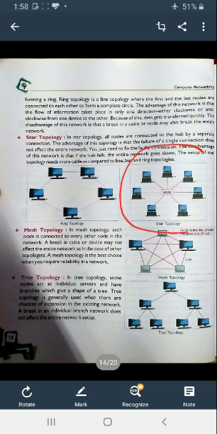As you see, this is star topology. There is a hub in between and all the computers are connected through the hub. If any of the computers becomes faulty, then the whole network will not be faulty. You just need to fix only this computer. But if this hub becomes faulty, then the whole network will shut down.